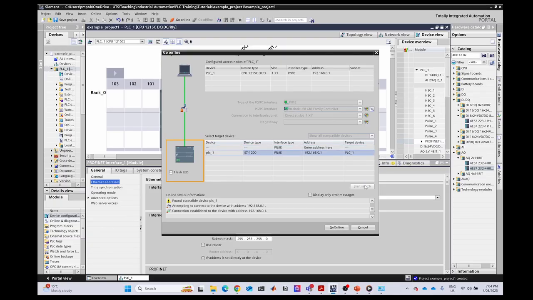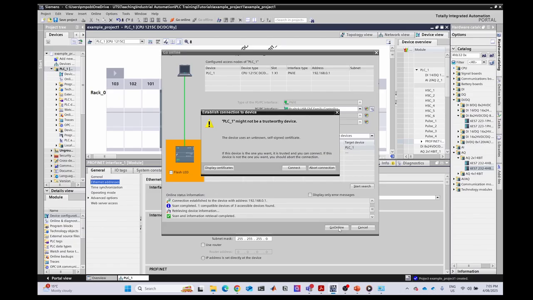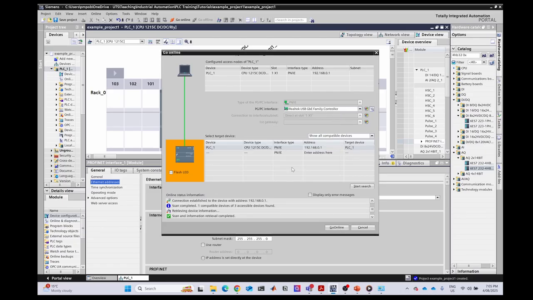This might take a few seconds. And there we go. As you can see, I'm able to see the PLC that is connected to the network. If you have more than one PLC, they will appear in this list, and by selecting this one, you can flash the LED in the hardware. Well, you cannot see it, but it's flashing right now, and yeah, so we can select this and go online. To say that we trust this device. Okay, connect.